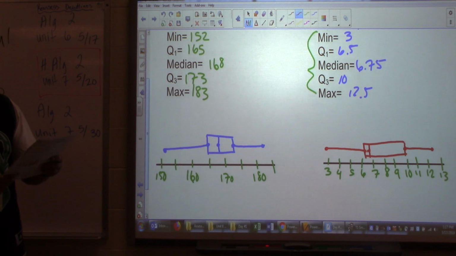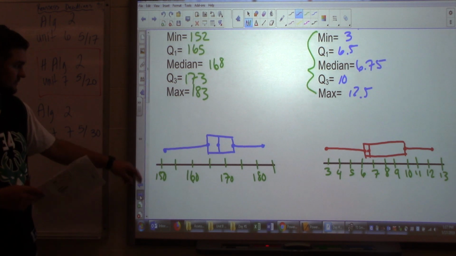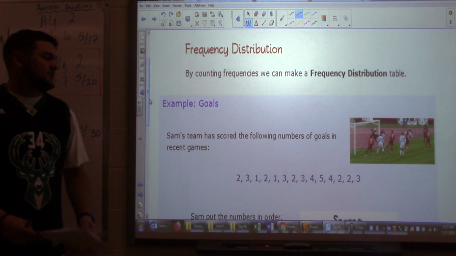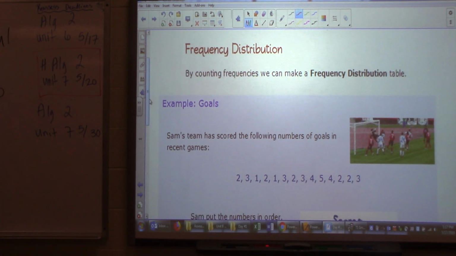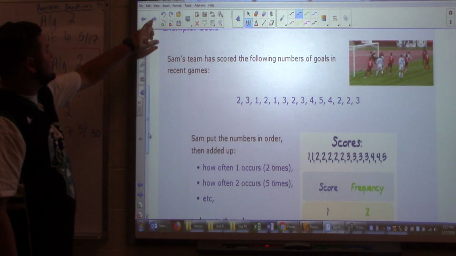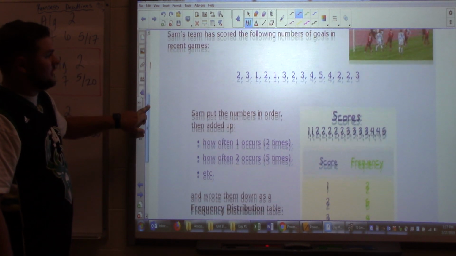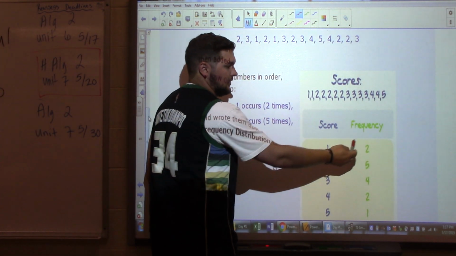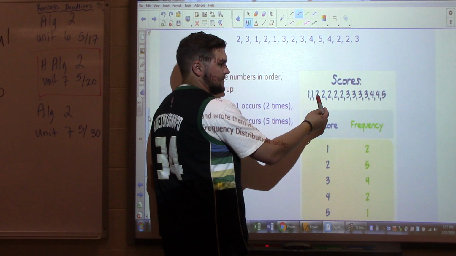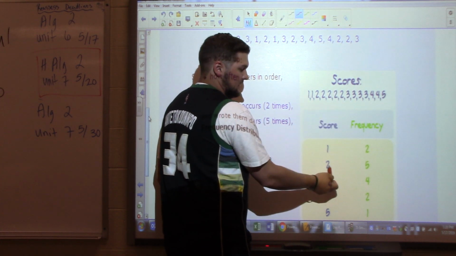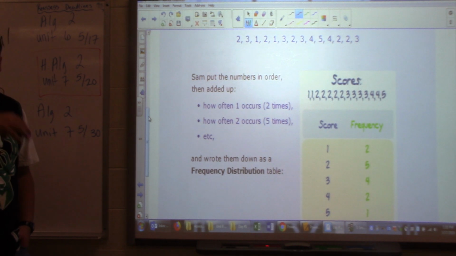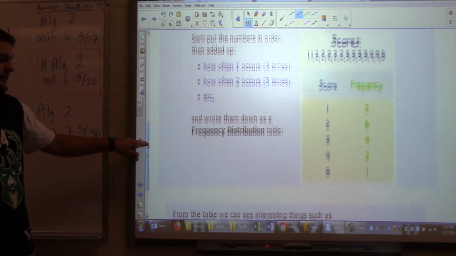Okay, we have one last thing to do. It's really easy. Frequency distribution. It's by counting frequencies we can make a frequency distribution table. All you really have to do is if we go over here, if we look, all we're going to do is we're going to put, if 1 happens twice, we have 1 happen 2 times. 2 happens 1, 2, 3, 4, 5. So 2 happens 5 times. Right? We used frequency tables last unit. It's the same thing, but now we're making them.